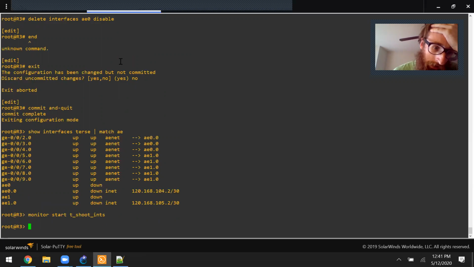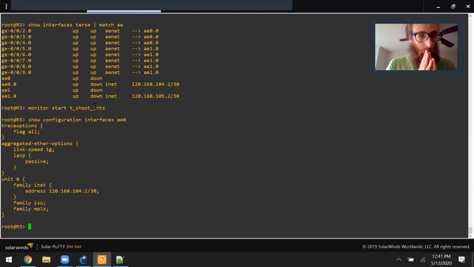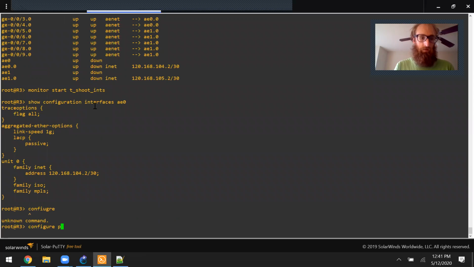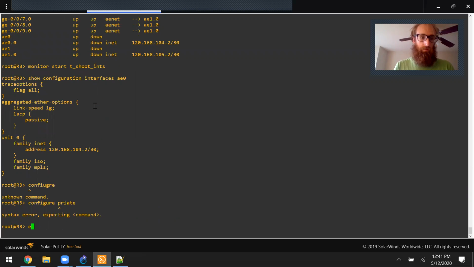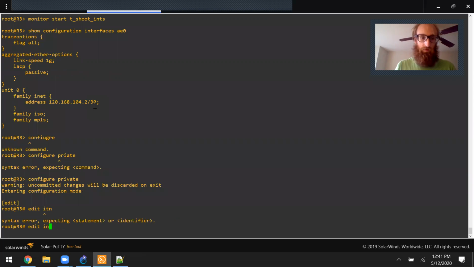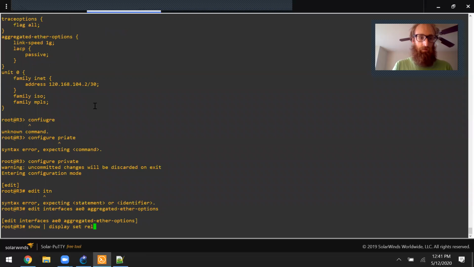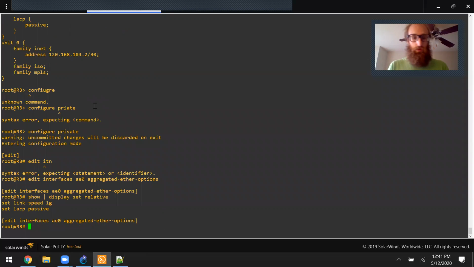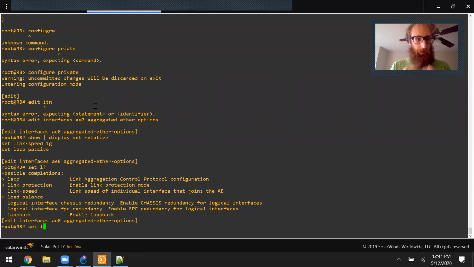All right, and let's look at the configuration some more. So now we've got LACP passive on this side. Okay, so let's just see more information about LACP.